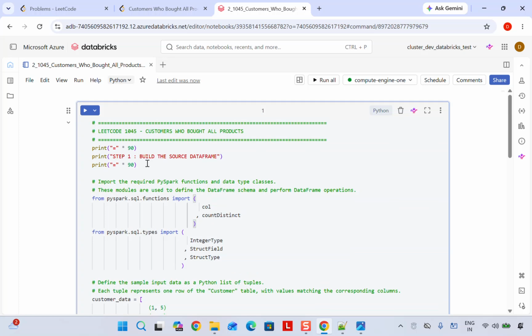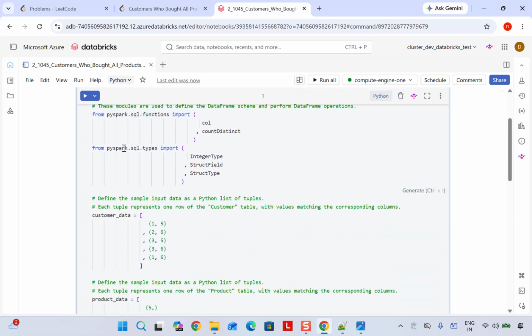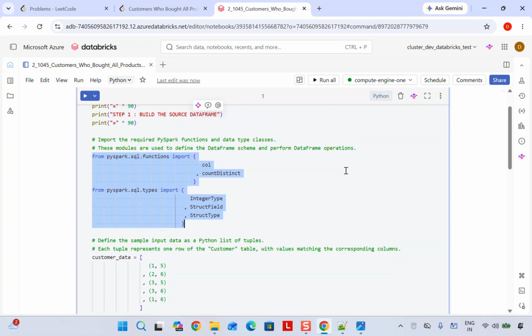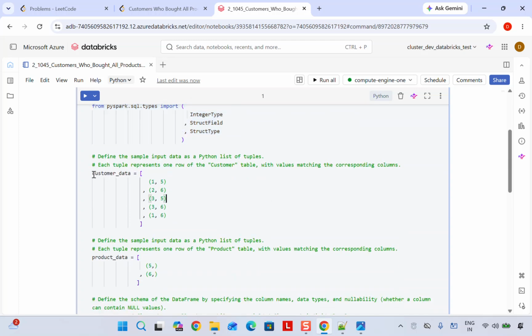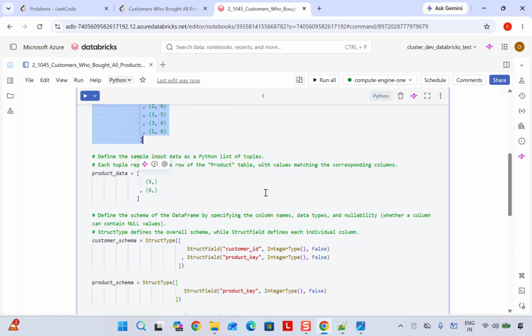Here, as usual, it is a print statement, and as you see, we are trying to bring in the inputs to get the schema definition and DataFrame created. You're just importing those which are needed. And here is the customer data, the sample data that we have been given in the LeetCode.